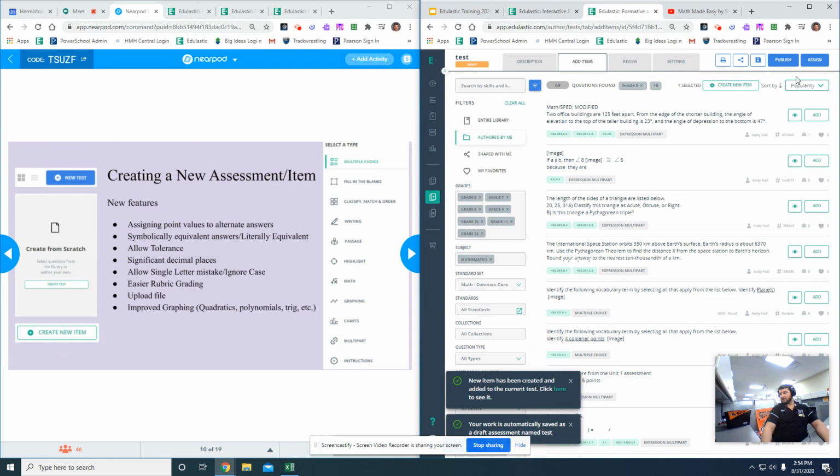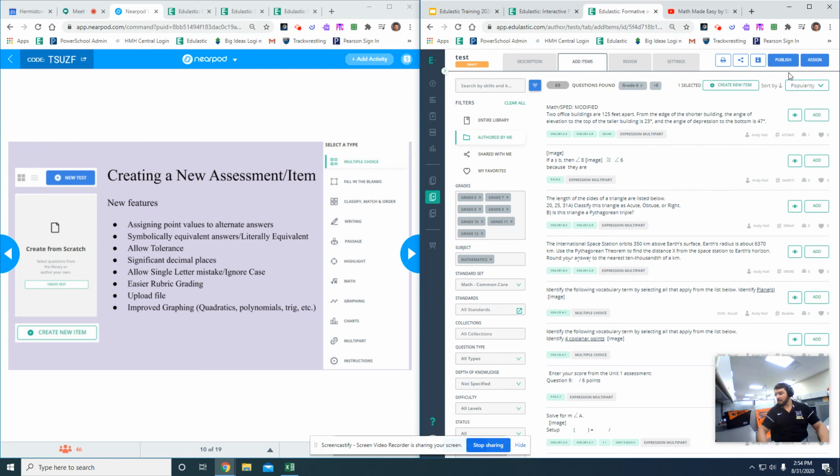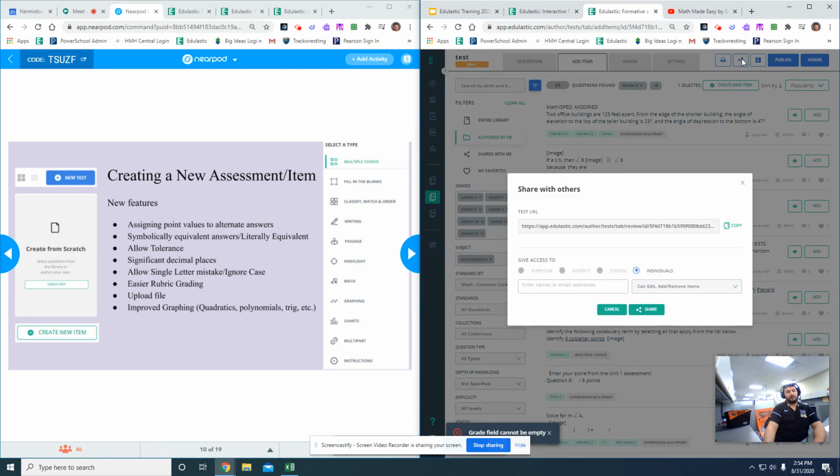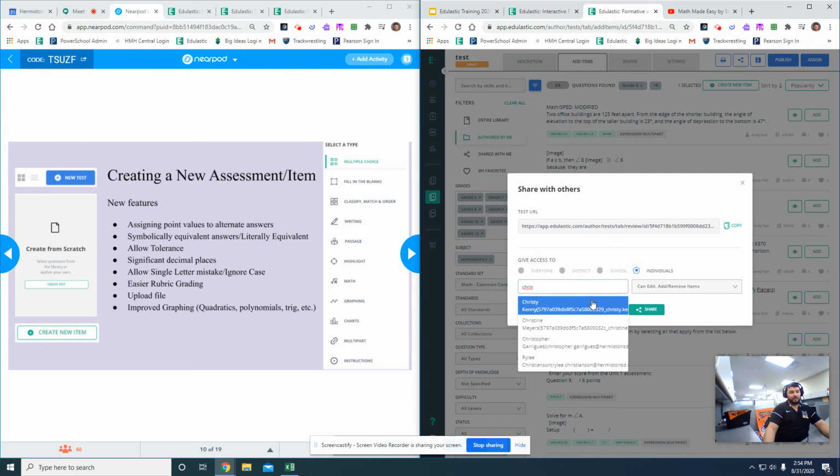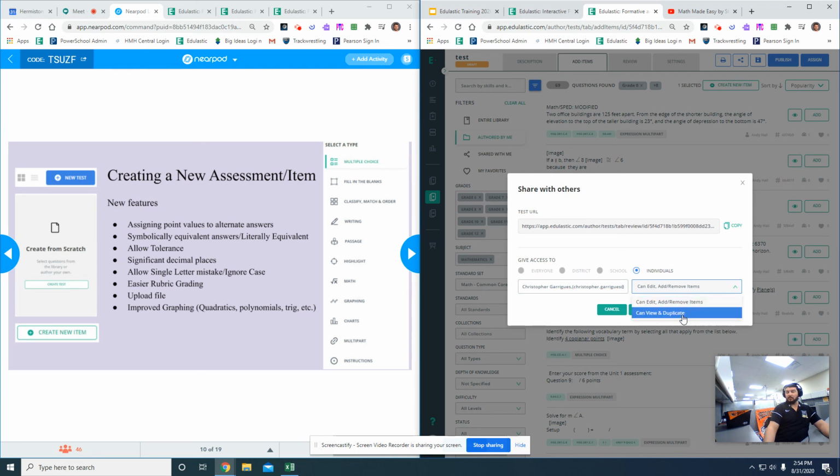Okay, so back to your question, Mr. Gergus, about sharing. So back to sharing. Up here we have these, well, you can publish it here first, maybe. So on the sharing, you hit the 3 little buttons. You can share this with individuals, say Mr. Gergus, and I'm giving him rights where he can edit, add, or remove items to this assessment, or I can make it where you can only view and then duplicate that.